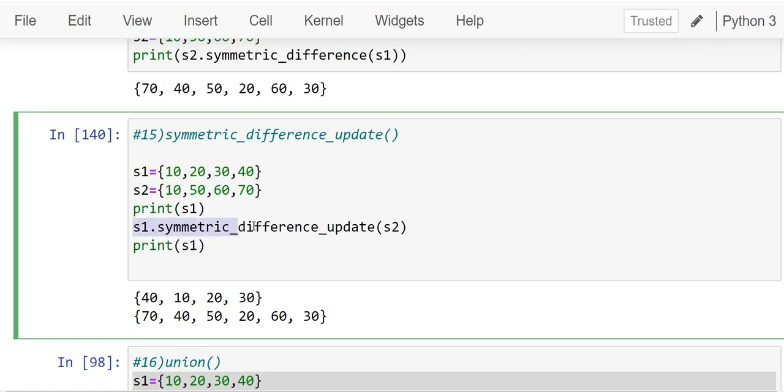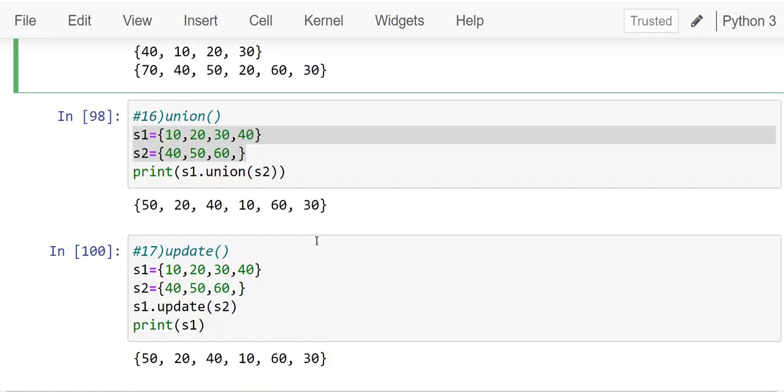After performing S1.symmetric_difference_update(S2), the S1 set will be updated with the elements returned by the symmetric difference. That means 70, 40, 50, 20, 60, 30 will be the elements returned by this method. So we print those elements using S1, and the output will be 70, 40, 50, 20, 60, 30. Okay, this is how we work with the symmetric difference update method, guys.